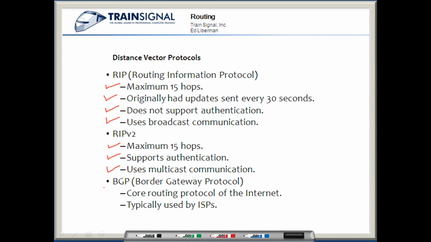Now, what we also have here is the Border Gateway Protocol. And here's the thing I'll tell you: it's not used typically within internal networks. It's the core routing protocol of the internet, which means it is typically used by ISPs. In other words, the ISPs are using Border Gateway Protocol to figure out how to communicate appropriately with the internet.